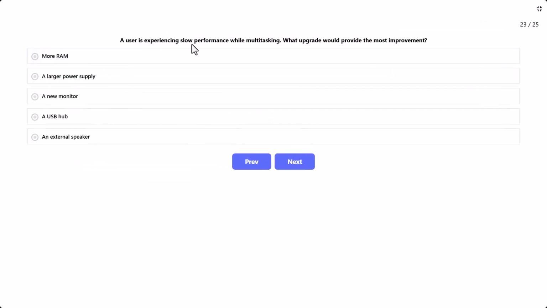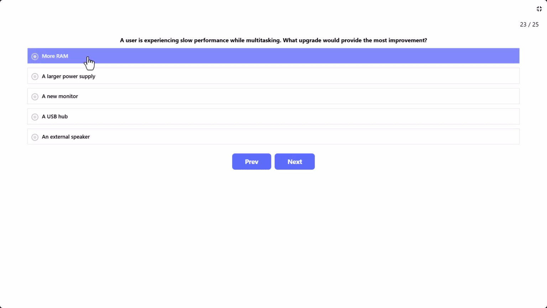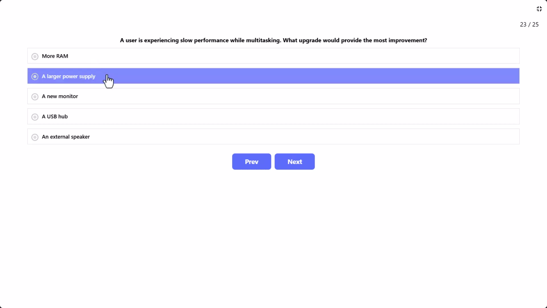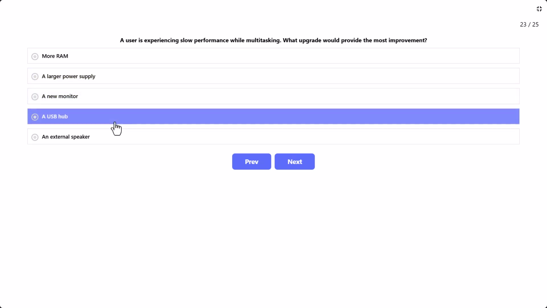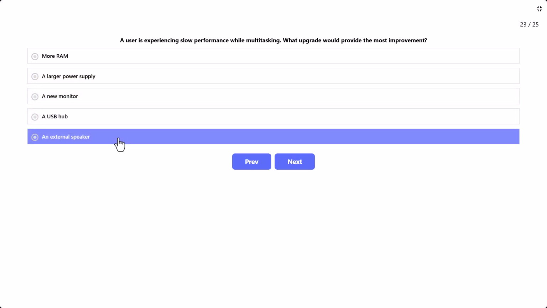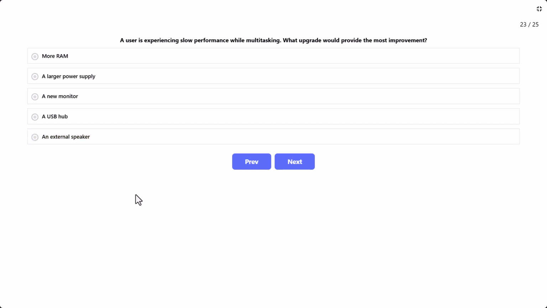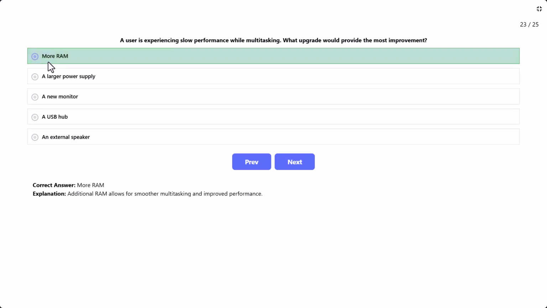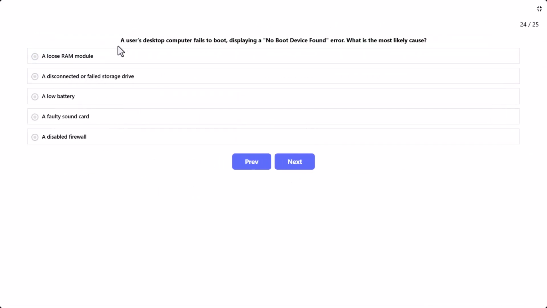A user is experiencing slow performance while multitasking. What upgrade would provide the most improvement? More RAM, a larger power supply, new monitor, USB hub, or an external speaker? And here the correct answer, which would be the best solution, is more RAM, as additional RAM allows for smoother multitasking and improved performance.